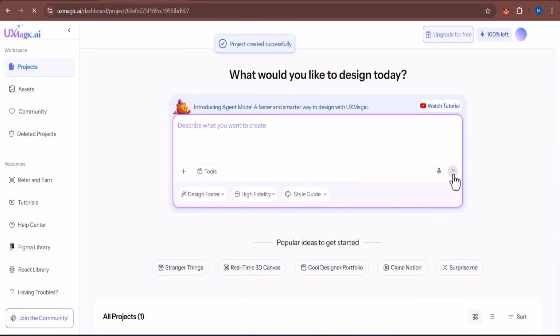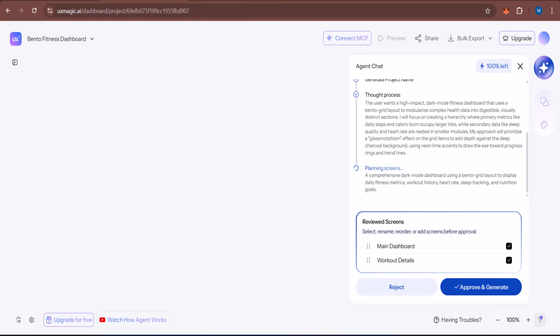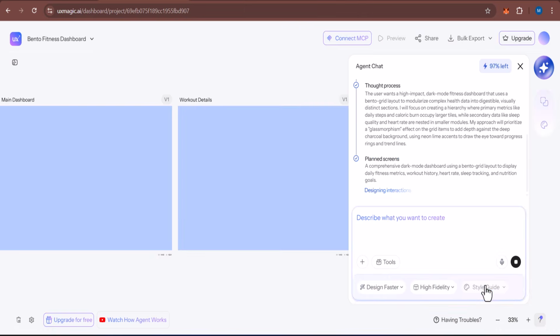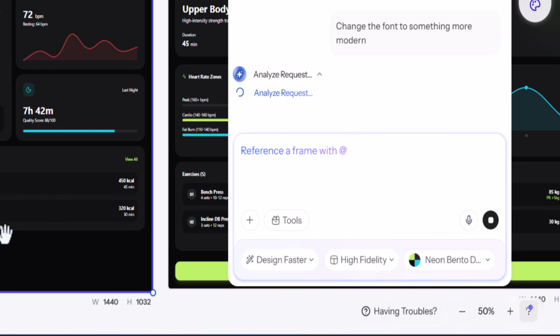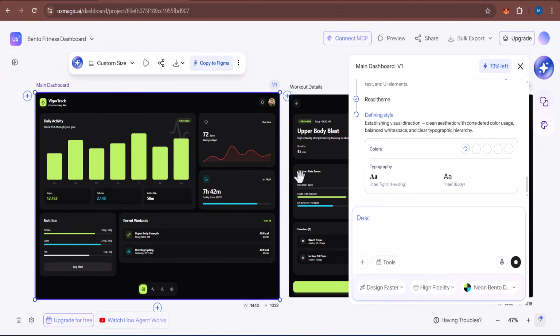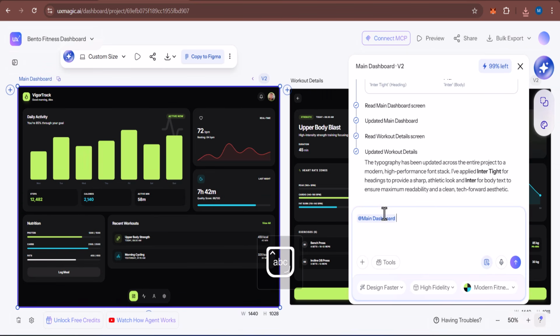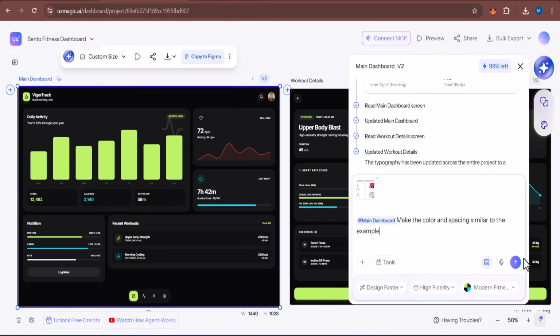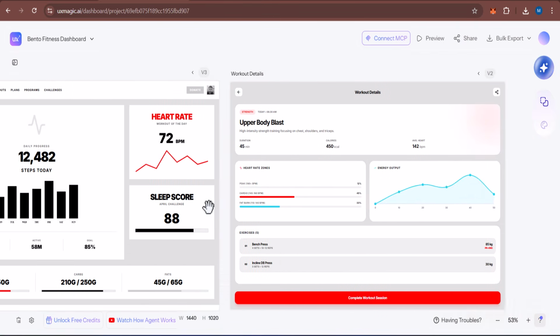First feature of this agent mode is prompt to flow. It generates entire user flows, onboarding, dashboards, settings, all at once. Second is iterative editing. You can talk to it. I can just say change the font to something more modern, and the agent updates the design live. Third is style control. You can even upload your style guide so the agent stays perfectly on brand with your colors and spacing. Honestly, seeing it live update, that is actually pretty cool.